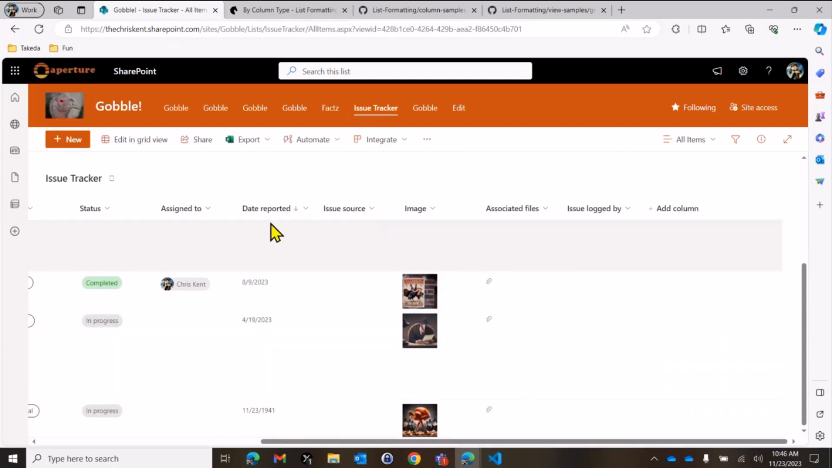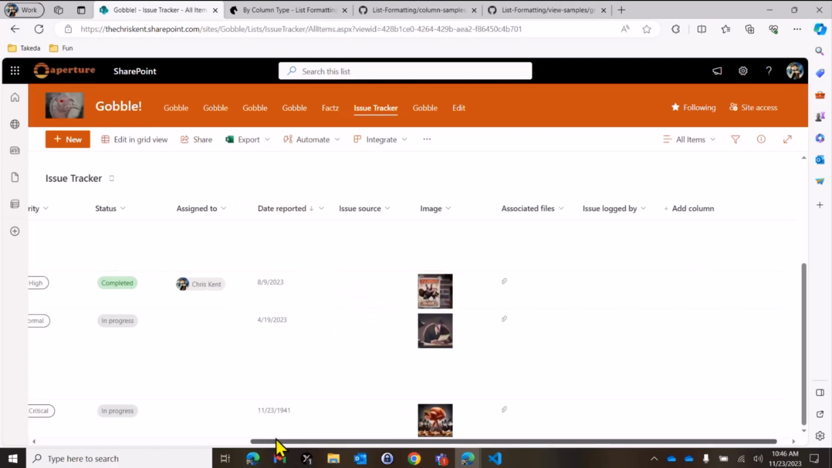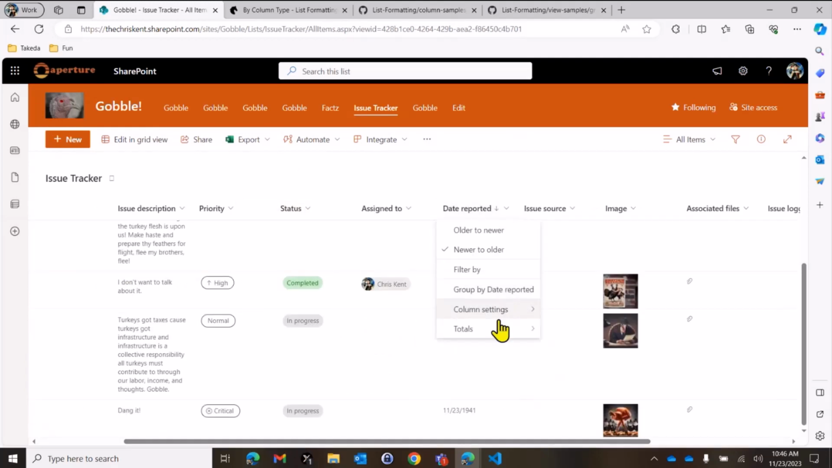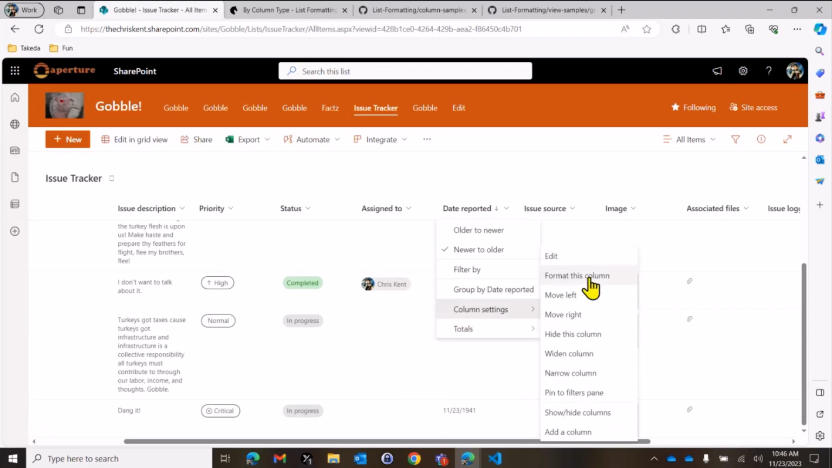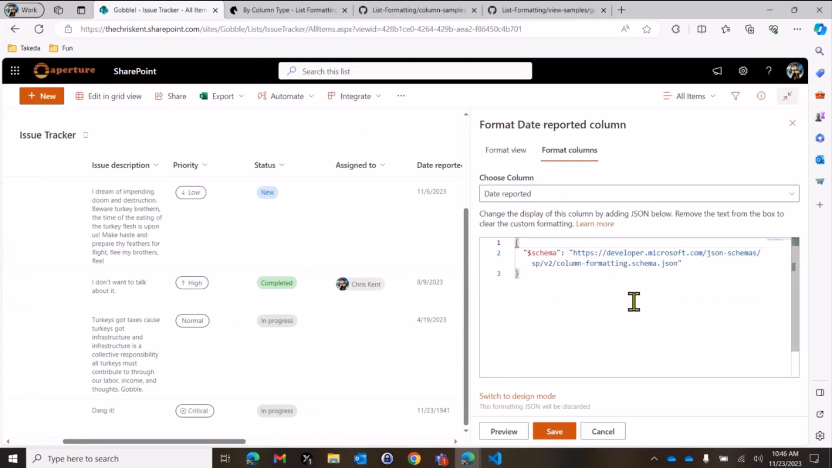Now we can also come over here and we can do a little formatting ourselves, right? So if we want to take this date reported, for instance, make that a little more helpful. We'll come in here and we'll go column settings. We're going to format this column. We're going to advanced mode. Let's see if we can make this a little bigger. There we go. And then we're going to just come on here and we're going to try and add some stuff here. So we're going to say it's an element type of, say, a span, right? Because it's just some text.